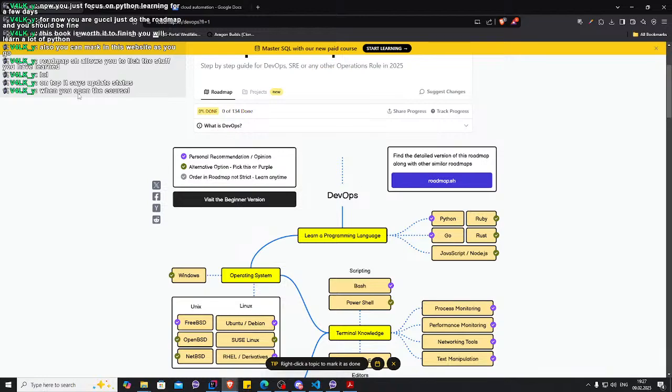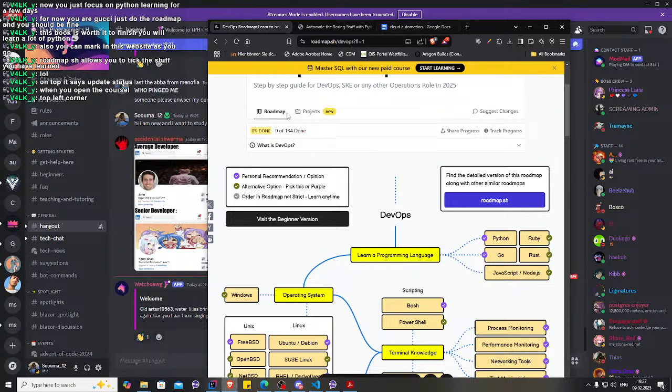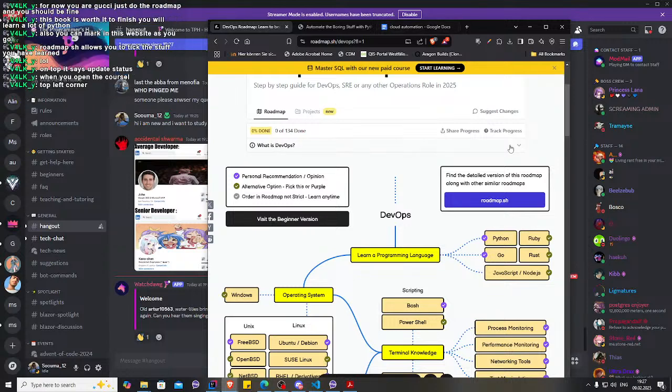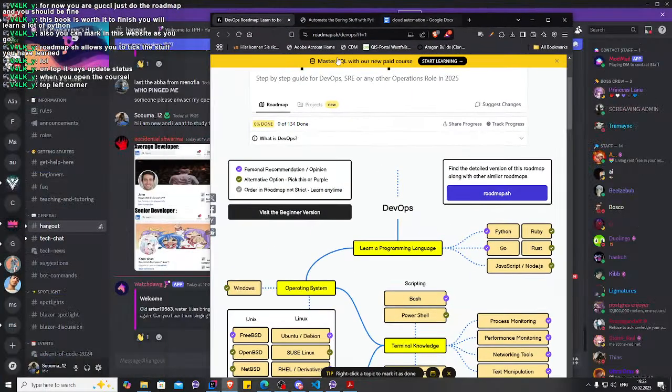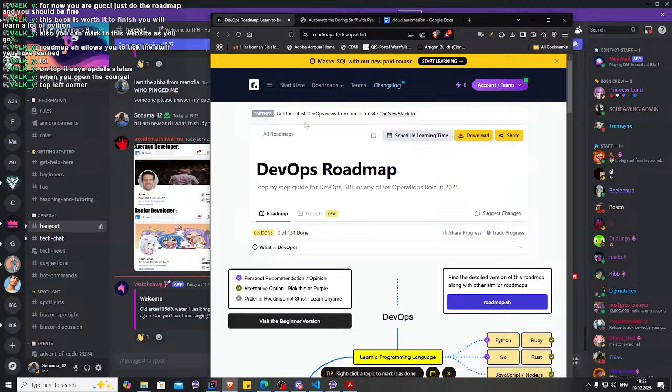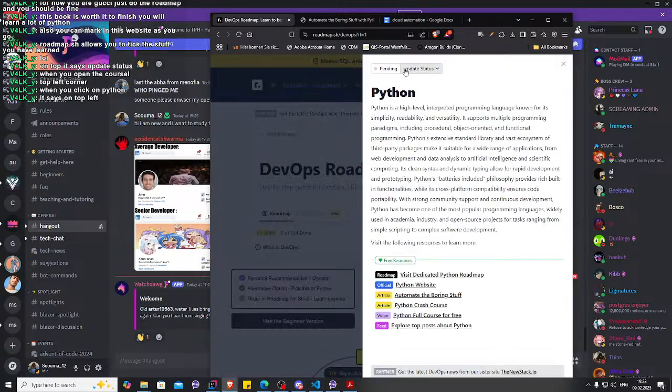It says updated status when you open the course. Wait, does it? DevOps, okay, there is a lot of information actually here. Will take my time to study it. Partner, schedule, download, new stack. When you click on Python, update status done, in progress. Let's just put it in progress actually.